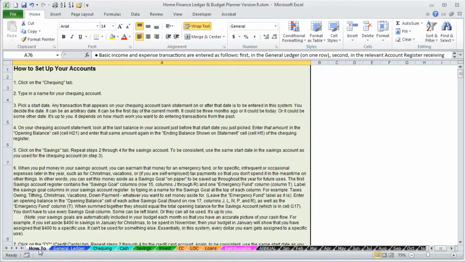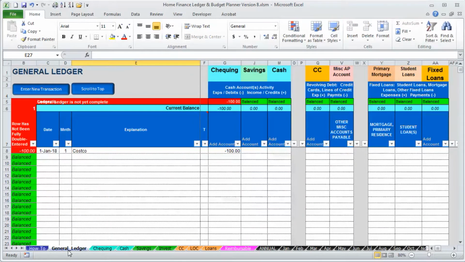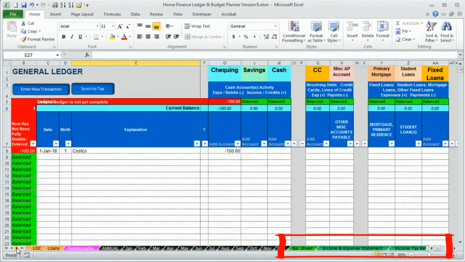The remaining sheets are divided into four main groups of sheets. The first of these is only a single sheet called the General Ledger, which you are looking at now. The second group consists of account registers for all of the various accounts you might have, such as your checking account or savings account. These tabs are multicolored. The third group consists of 13 black tabs, which are your monthly budget and annual budget worksheets. The fourth group consists of 3 green tabs that include your balance sheet, income and expense statement, and a tax report.